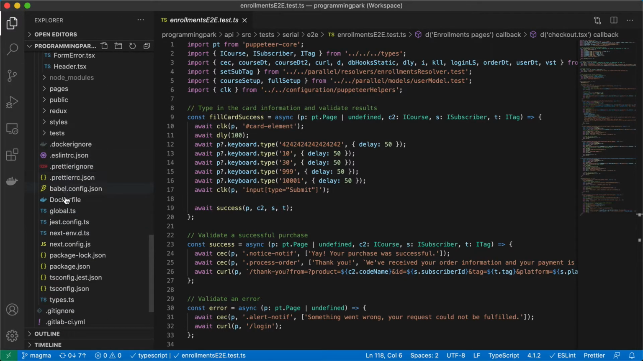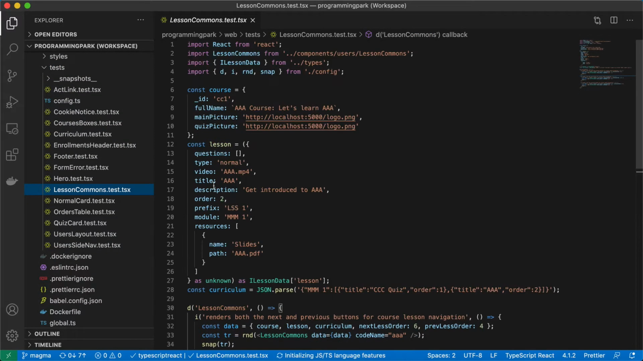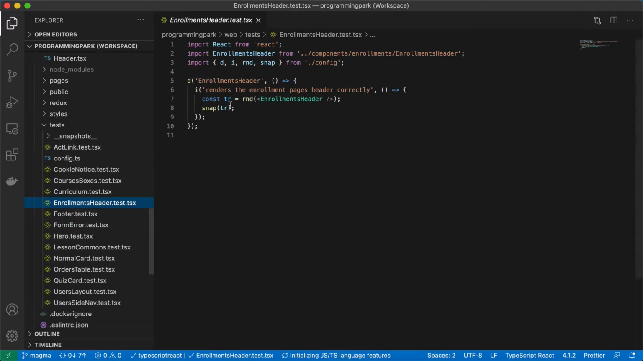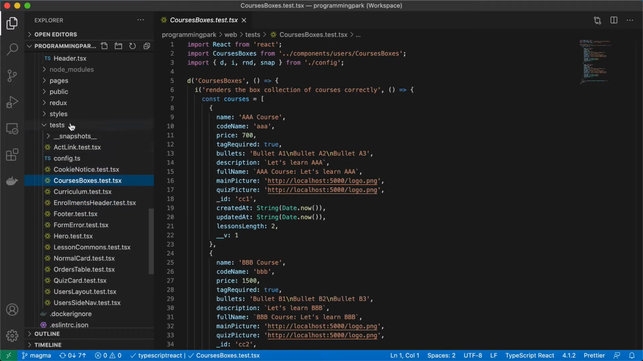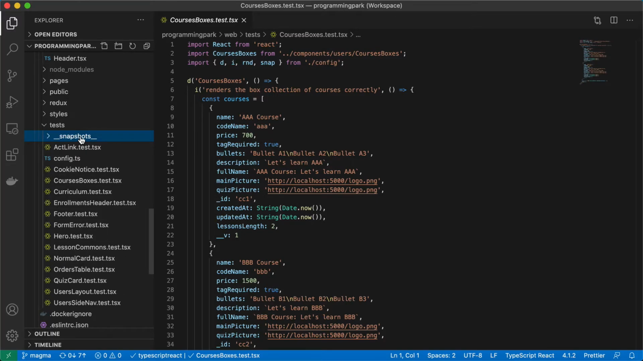On the front end, I'm again using Jest to write a bunch of snapshot tests to test the different React components. So you can see these are the different snapshot tests that I have here, and these are just actual snapshots that are generated and stored for these tests.